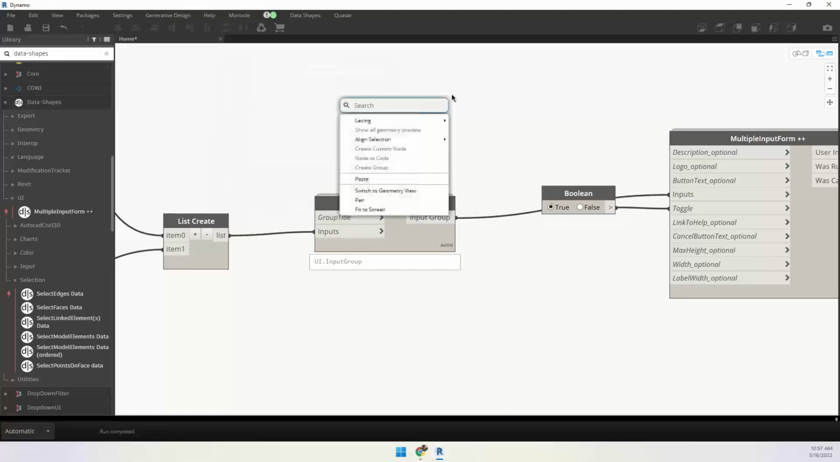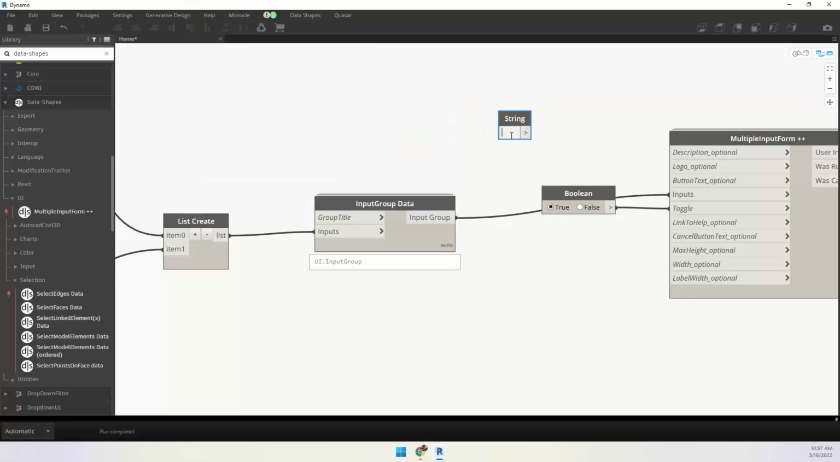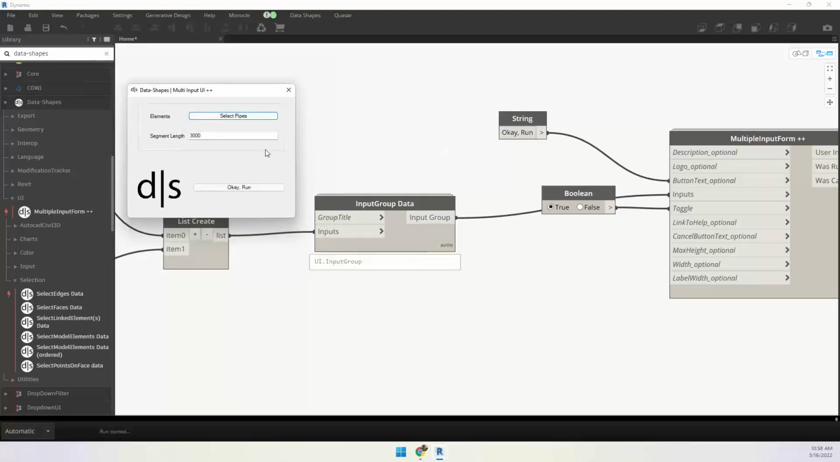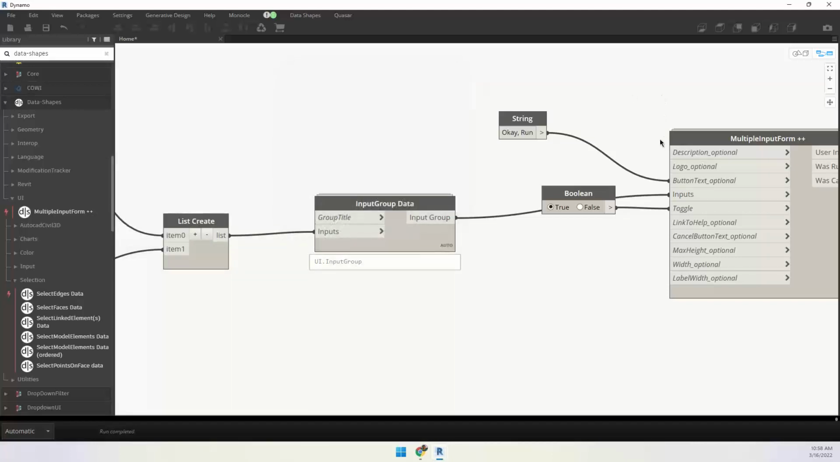Oh, if the UI is there, you can't place any notes. So let's say OK, or else run. Okay, run. Okay, so perfect. And what else? Let me close it.